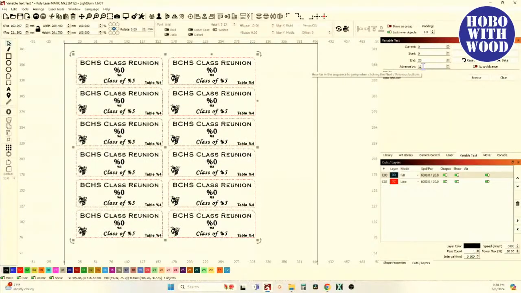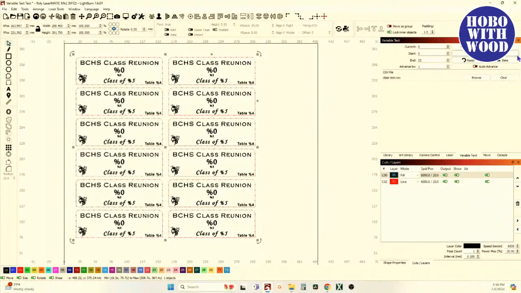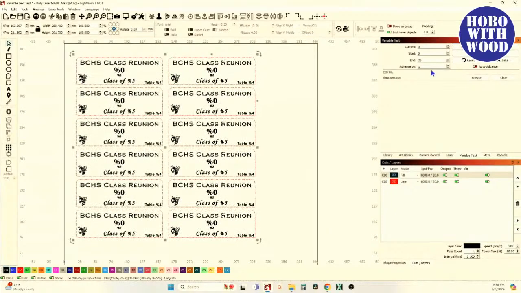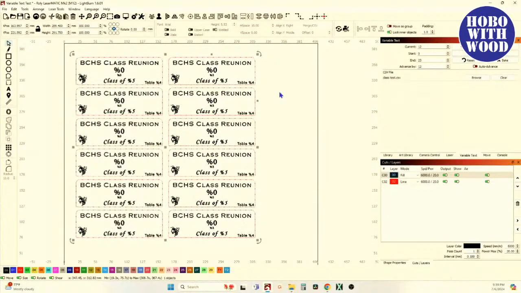If you wanted to advance just 10, in fact, if I change this, if you did not set up your advance at all, and it was advanced by 1, if we did a test right now, there's Adam Anderson through Mark Mathis. I didn't change my advance by, and I just hit next and test. Well, it only advanced 1 number. Adam Anderson's gone. The next one's Bill Barnes. I've already got all of those except for Ned Nations, the only one I didn't have. Let's go back and advance it by 12. Next, test. And there is the next 12 names.